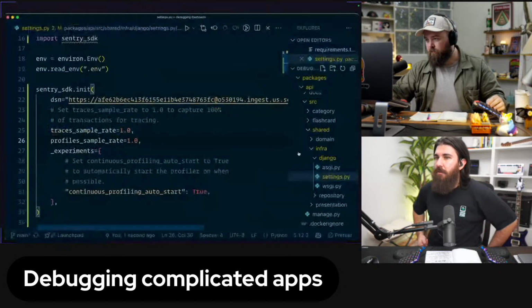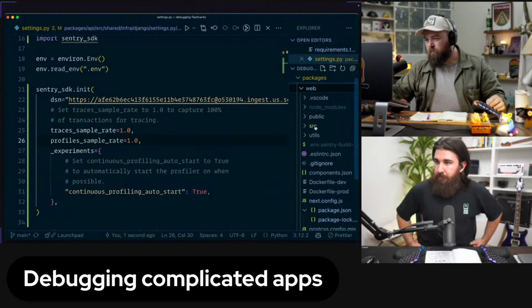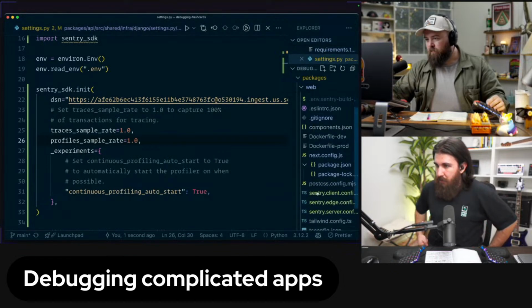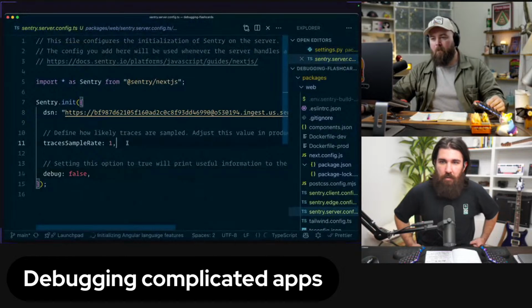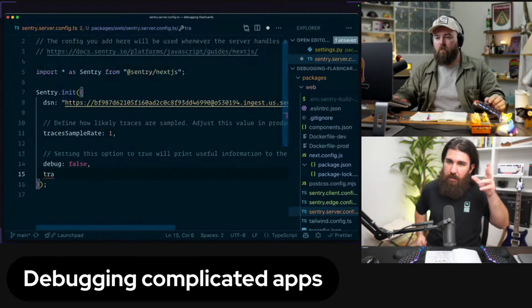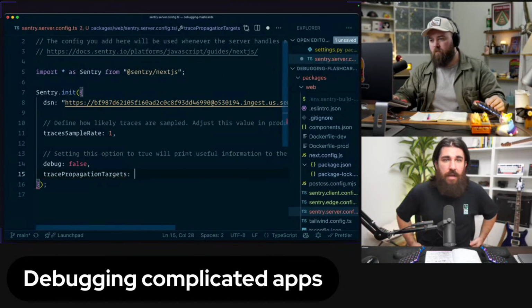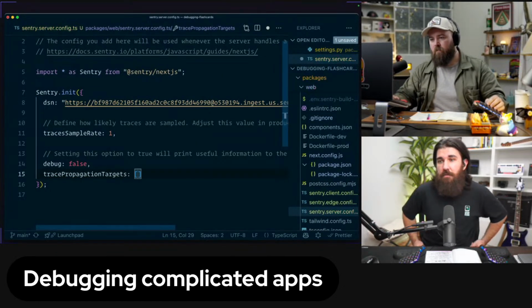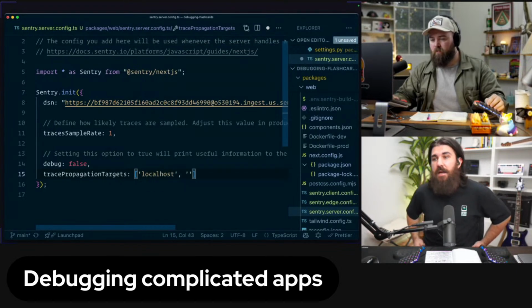Let's go in the code and open the Sentry config for the server. It's a file at the root of the web. There we go. Sentry server config. Got it. Yeah. So below the debug, you can add trace propagation targets. There we go. It's an array of strings or regex. So we're gonna add two strings, localhost and another string, API, with lowercase.